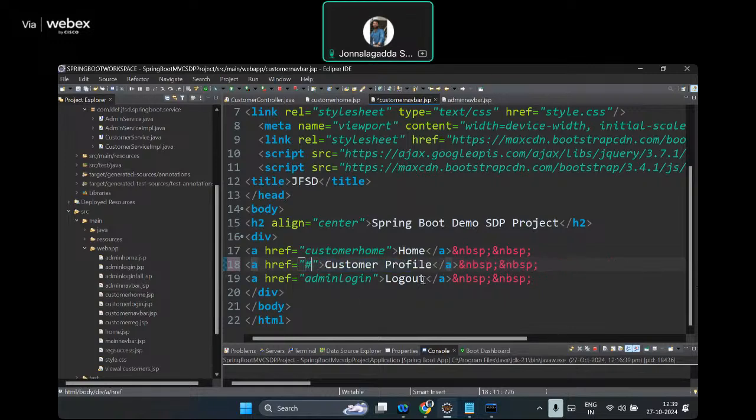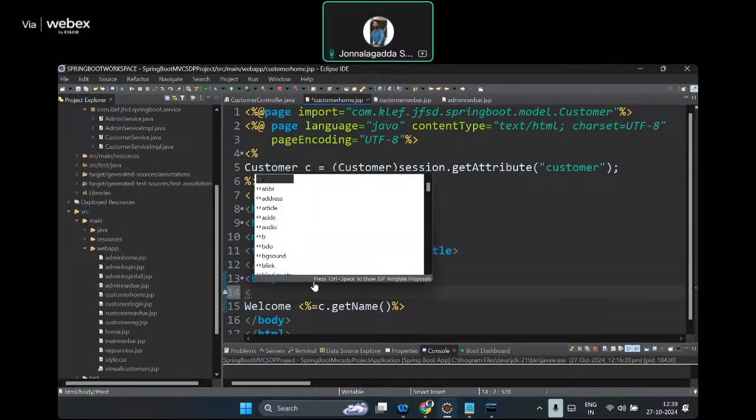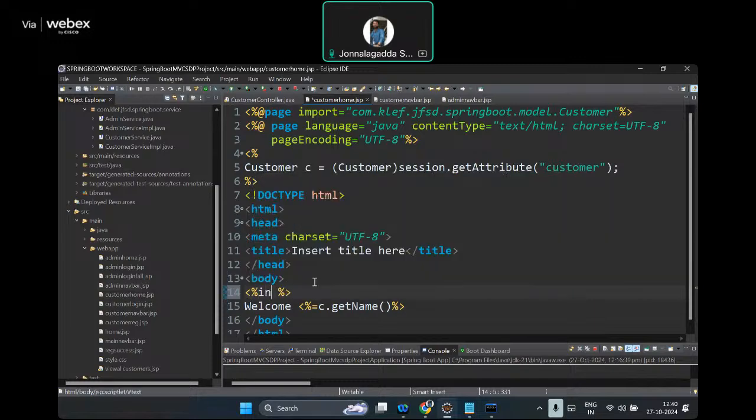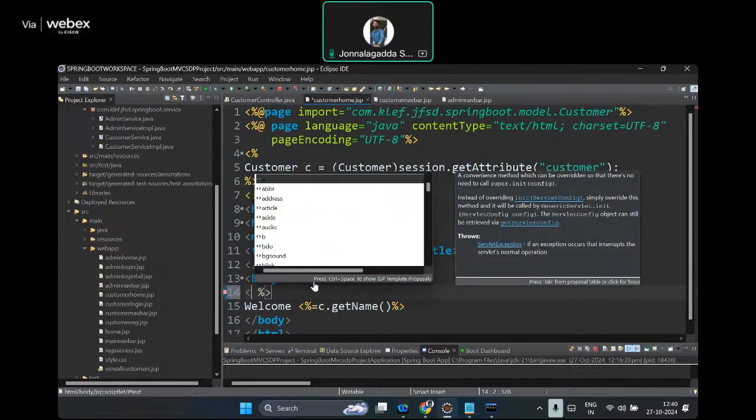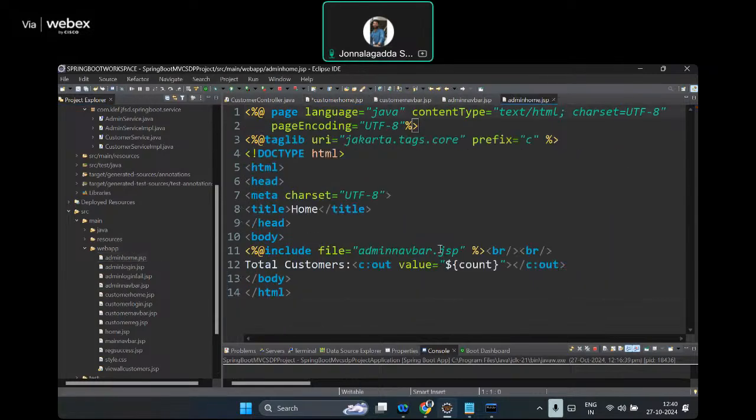Hash. It is logout. Don't take customer login, take logout, because when you click on logout it will go to the login page, but we need to destroy the session and everything. So we need to write some code. So let's keep customer logout. Let us include the navbar by using include. I think in the admin home we mentioned it, right? Use that.